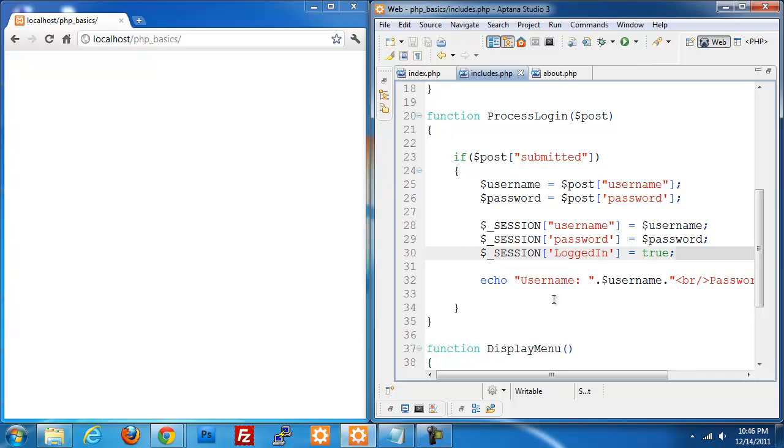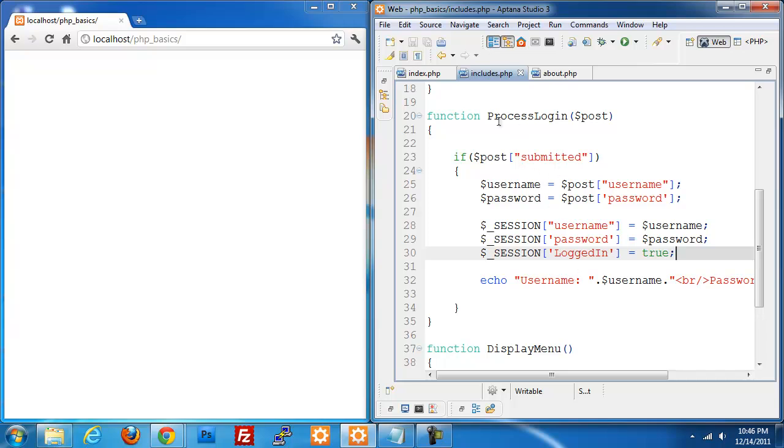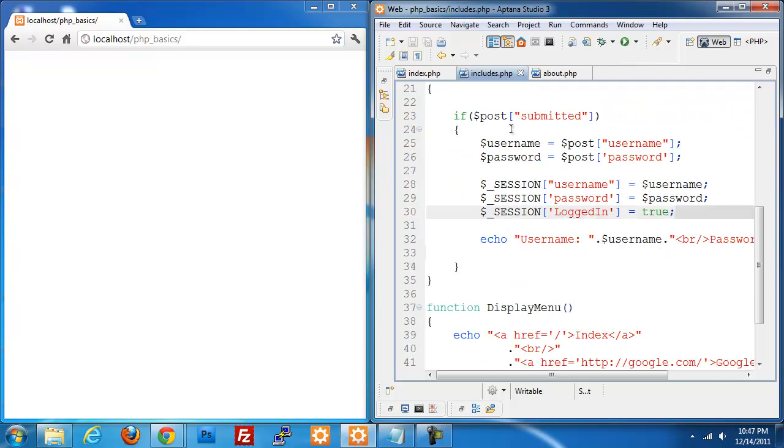So now we have all of our session information getting set here, but our session needs to be created before we do that. And there may be a chance that the process login may have already been created, or information may have been sent out to the screen, so we don't want to have that session start in that form.